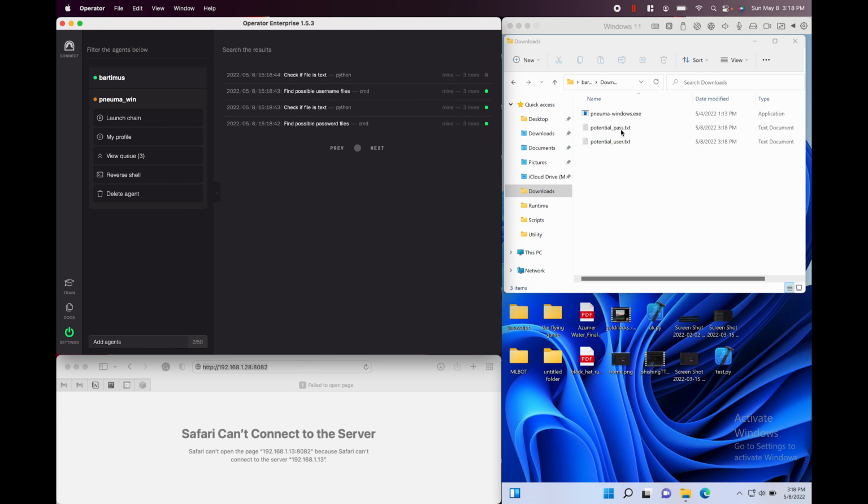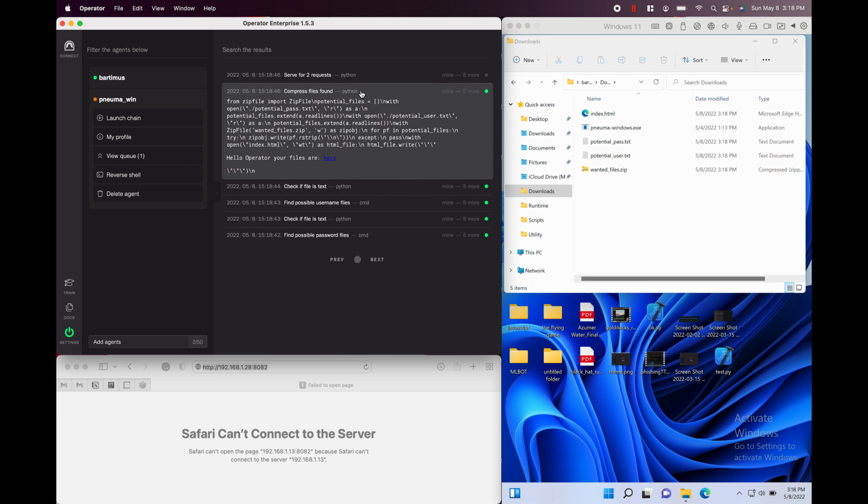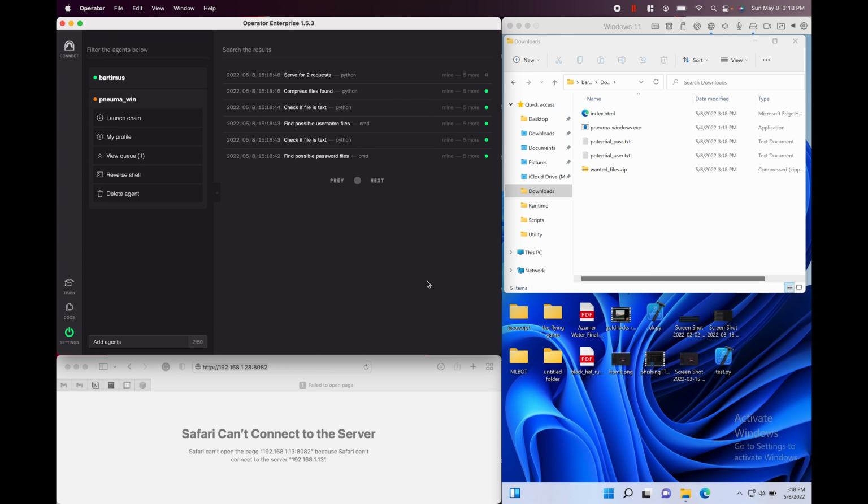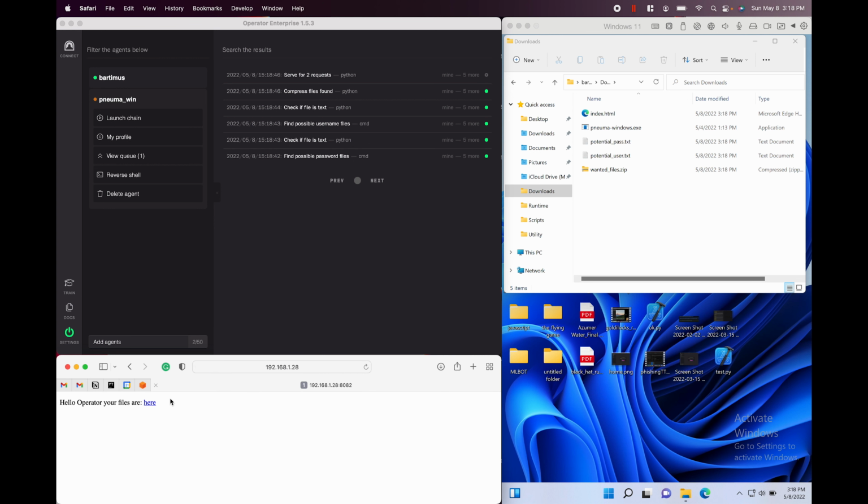Okay, you can see over here: potential pass, potential user, index.html, and now it says serve for two requests. So now we are waiting for our request to go. We're going to click down here and hit enter. Here's the website that is created. Hello operator, your files are here. So we'll go ahead and click that.